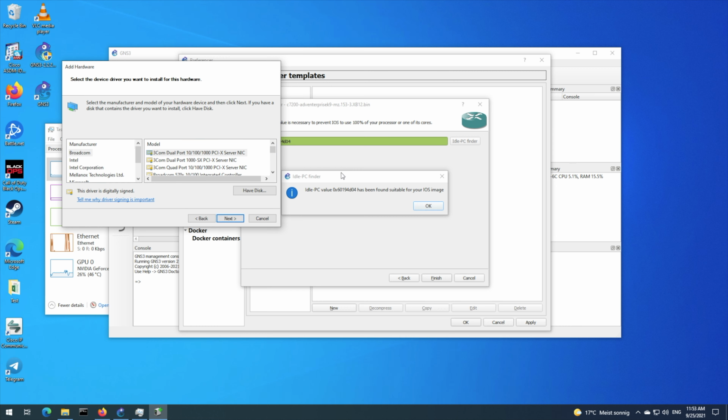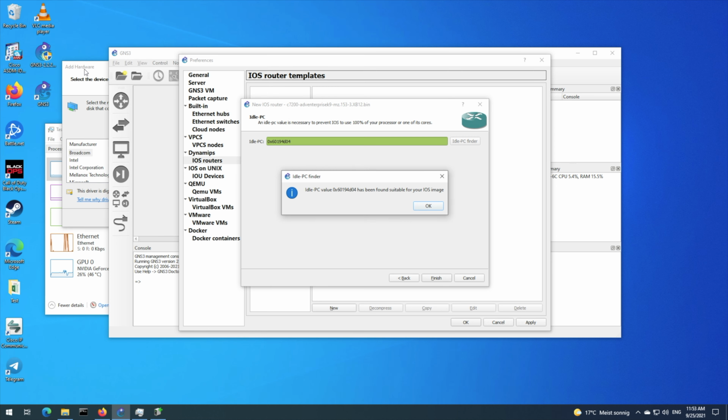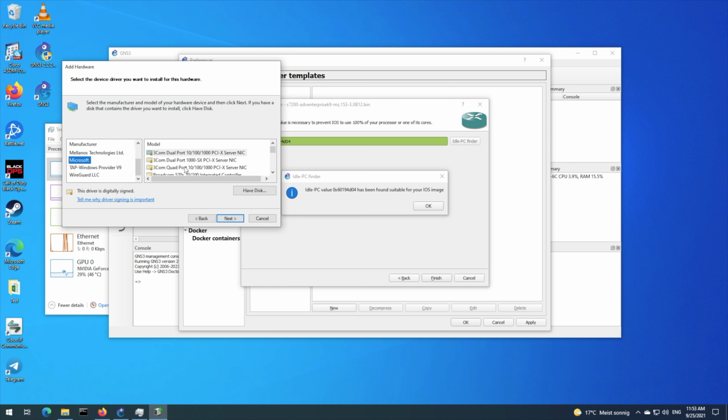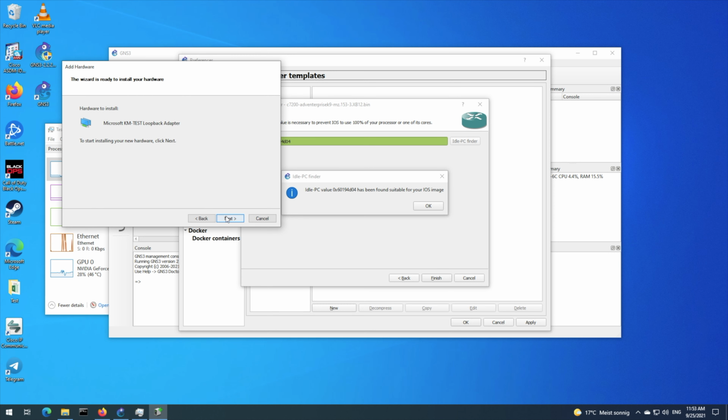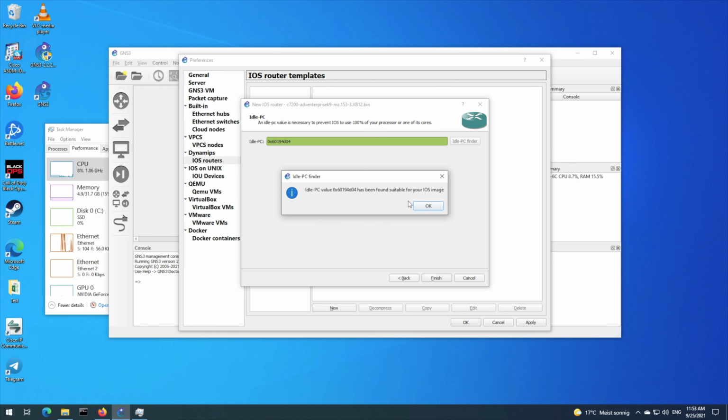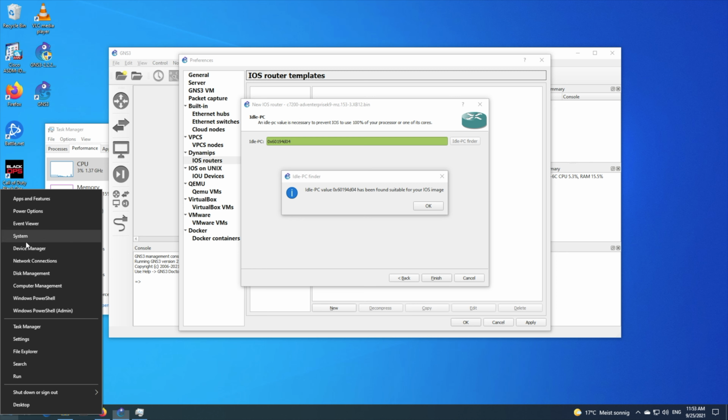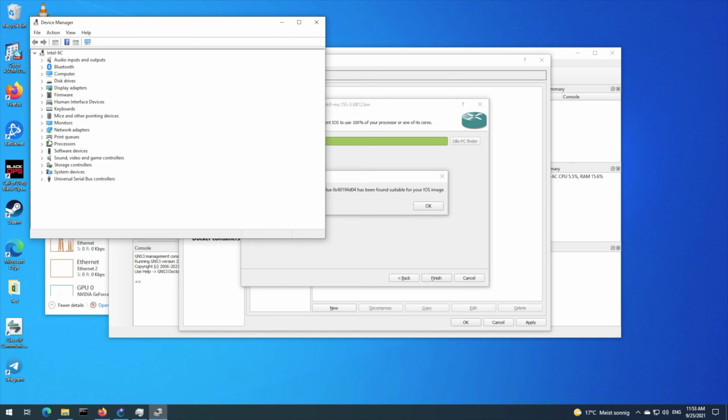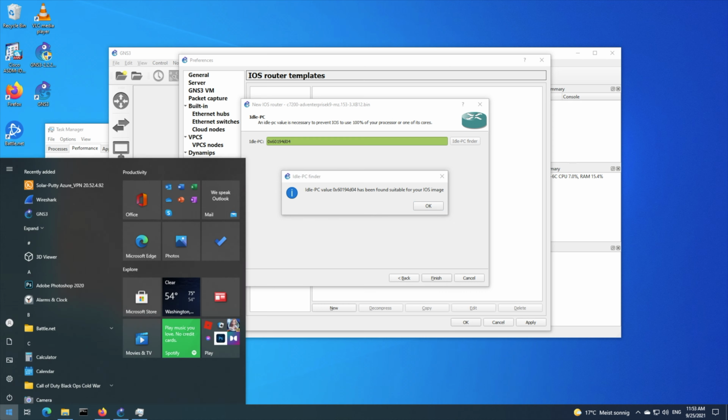Okay, as you can see, the value has been calculated. Let's just continue with this one. I'm gonna select Microsoft and then Microsoft Loopback interface. Click on Finish. Okay, this one is apparently also finished. Let's go to our device manager to check what kind of hardware has been added. These are the network cards that I have, and this one is of importance to us.